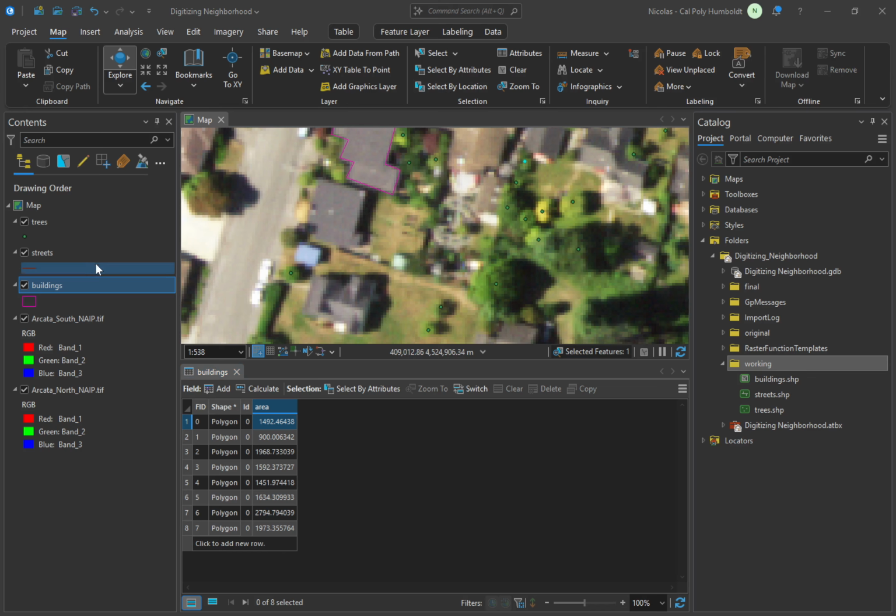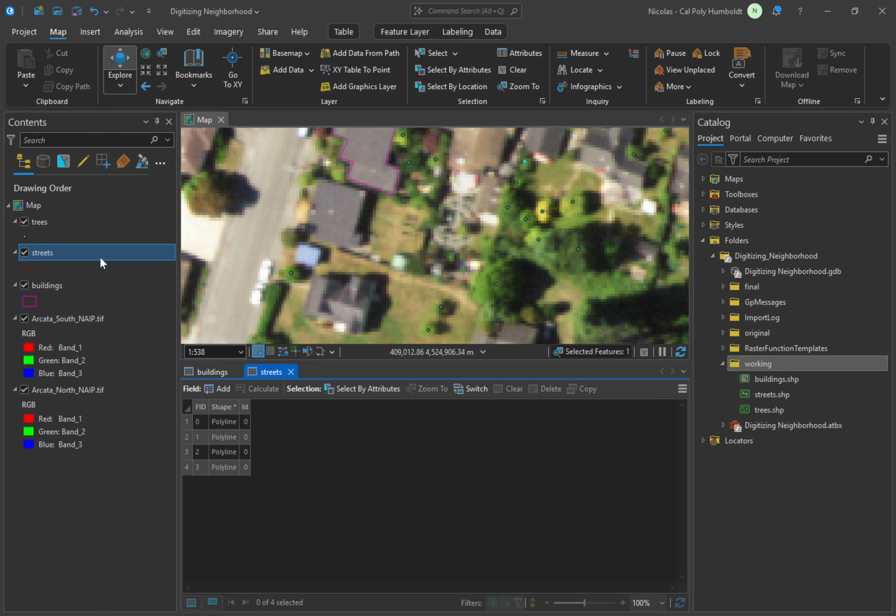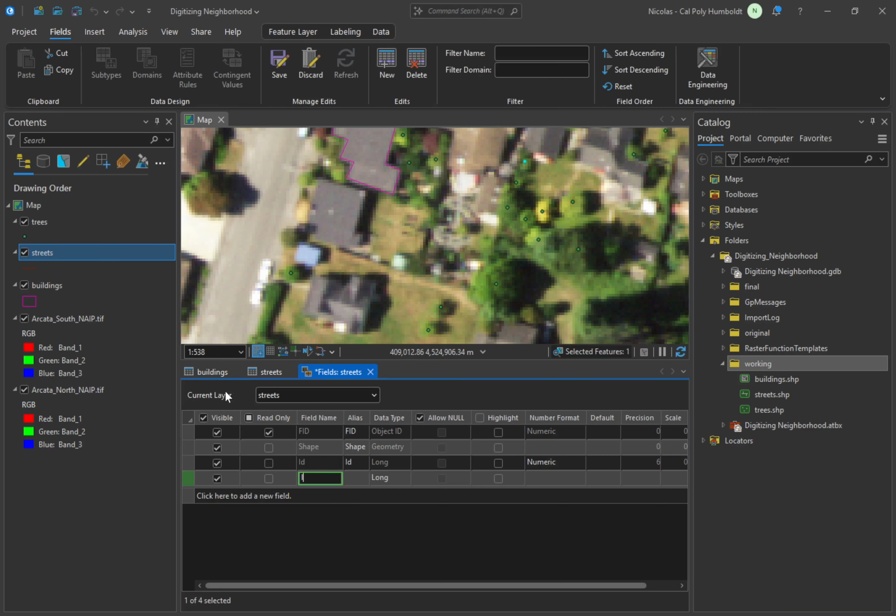Next, we'll do the same type of workflow for the streets. Open the attribute table for the streets layer and add a new field named Length. Again, using the double data type. Save the field changes.